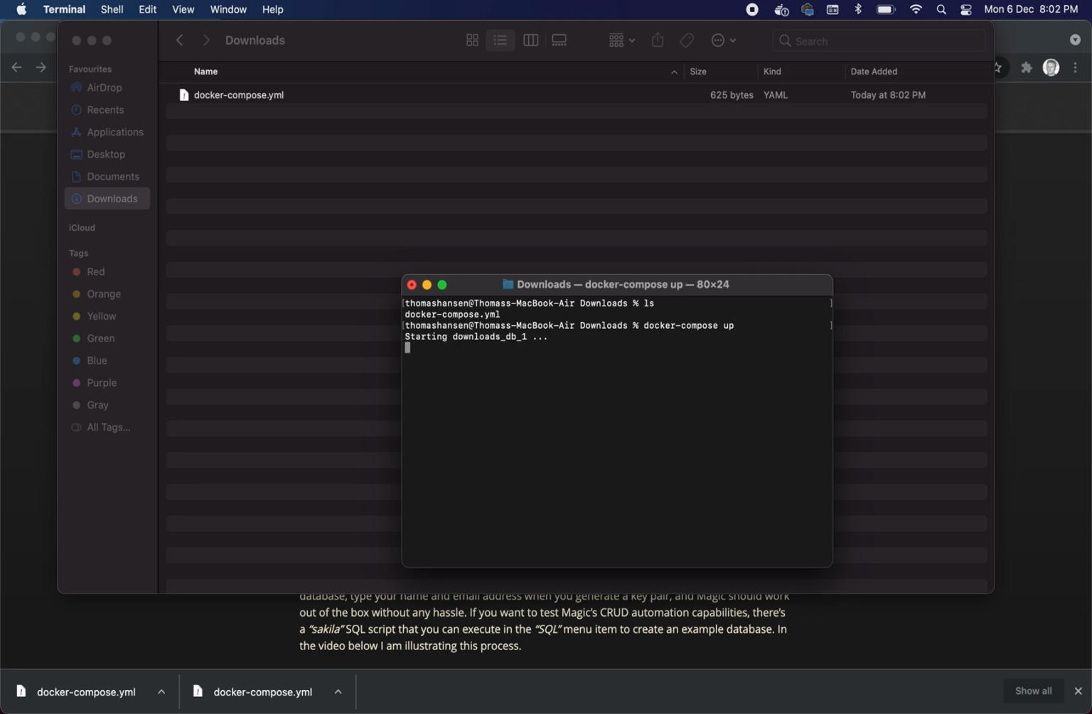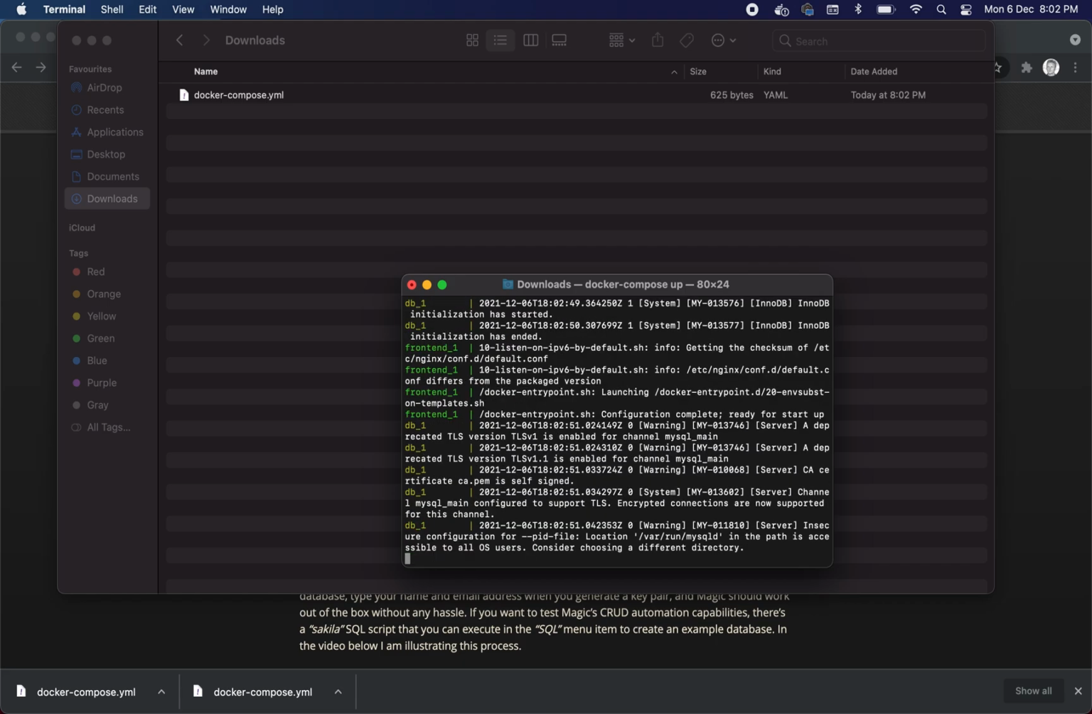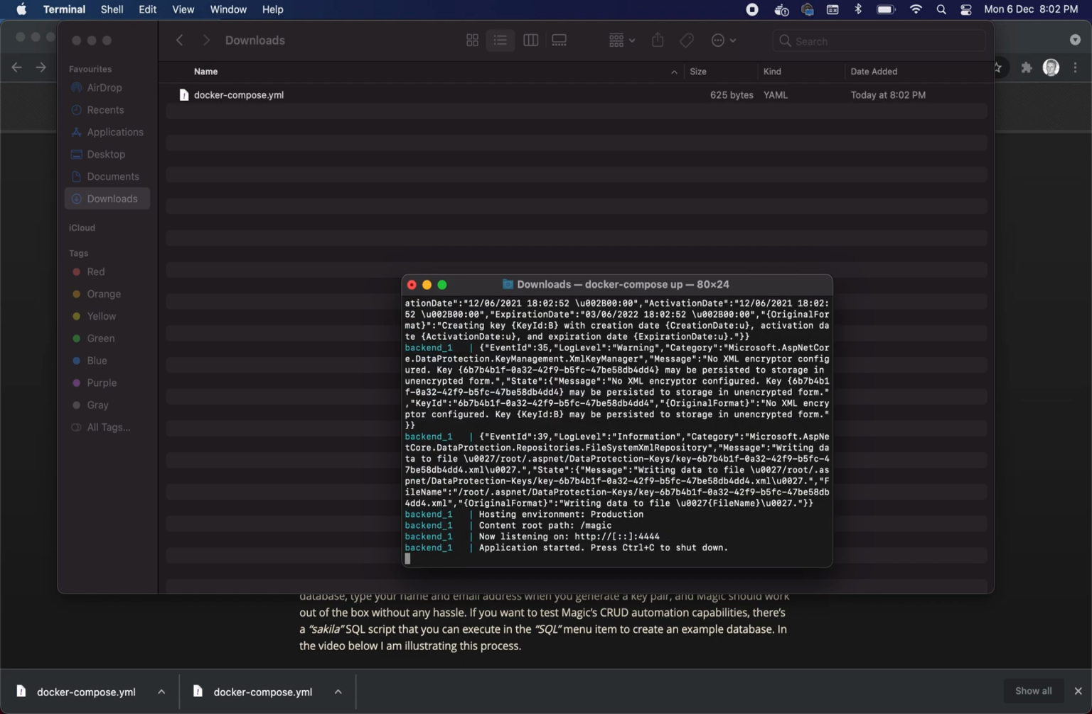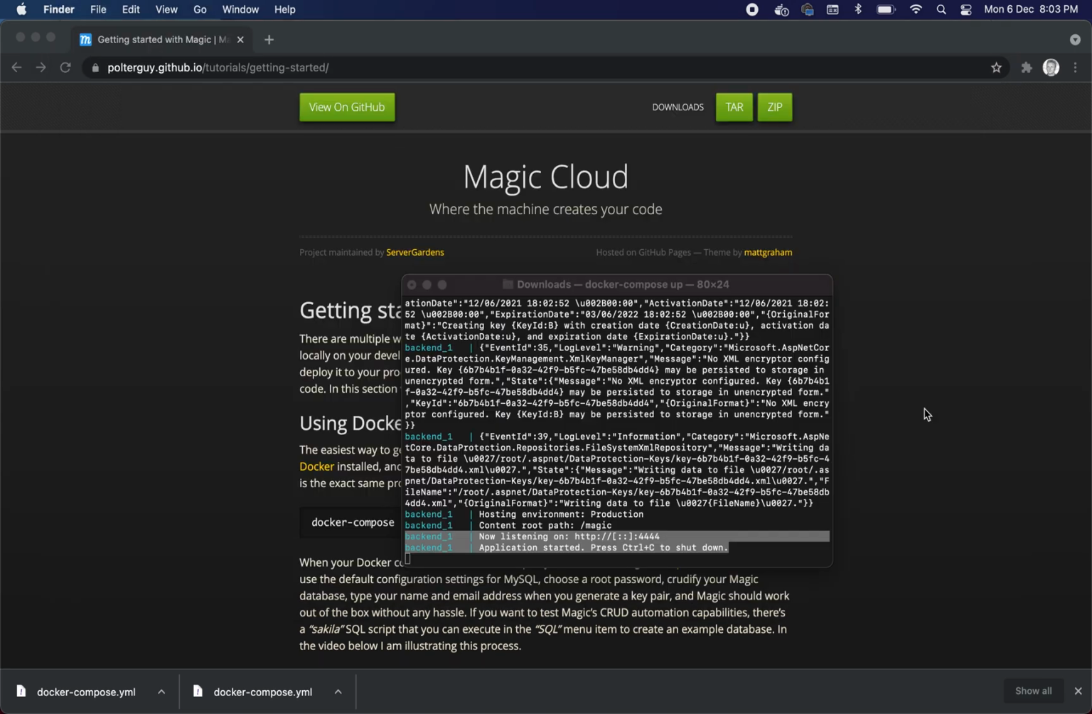Now this is going to be very, very fast for me because I already have the so-called Docker containers or images locally on my machine, but it might take some minutes because Docker needs to download the magic images from the Docker hub. When it looks like this, at which point it should say now listening on HTTP, colon 444, application started, press Ctrl Z to shut down. Then you can switch back to your browser.